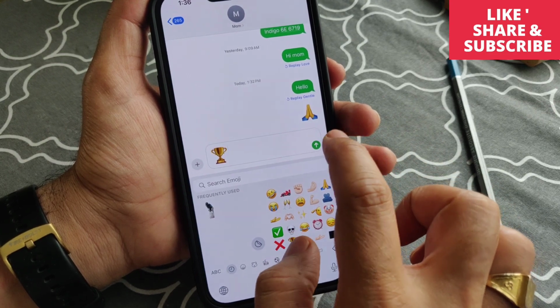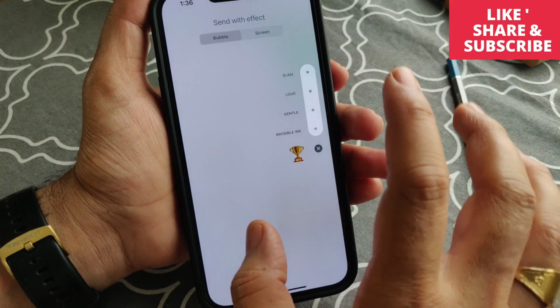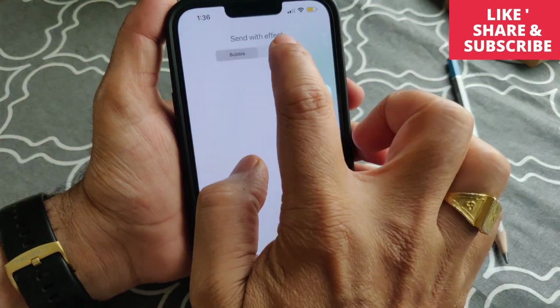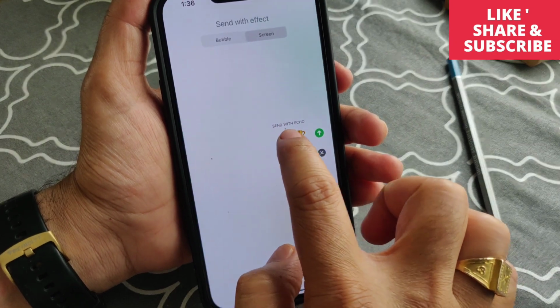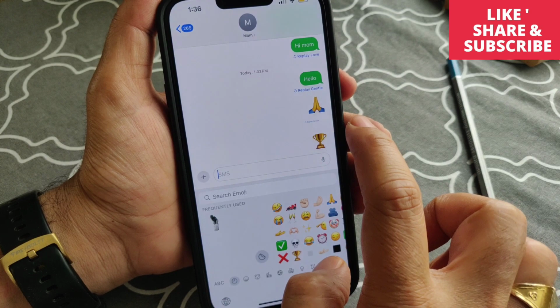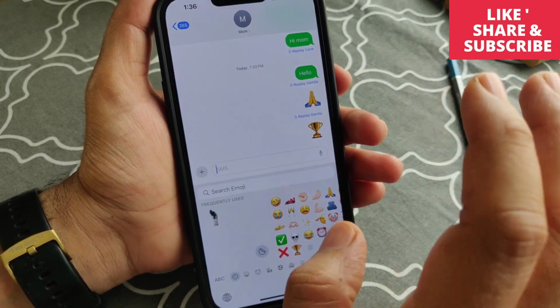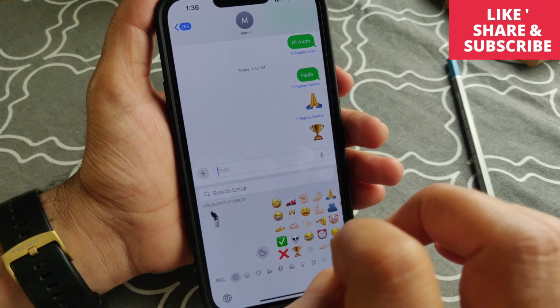So guys, for that just press and hold for a moment, and automatically the pop-up screen will appear. From here just select the Screen tab, and from here you can see Send with Echo. Now you can just send that one. So guys, this way you can send any message, any emoji with echo effect on your iPhone.